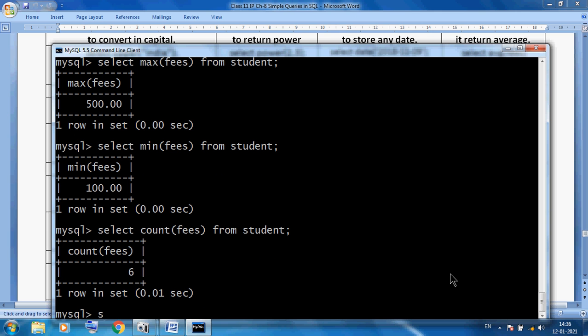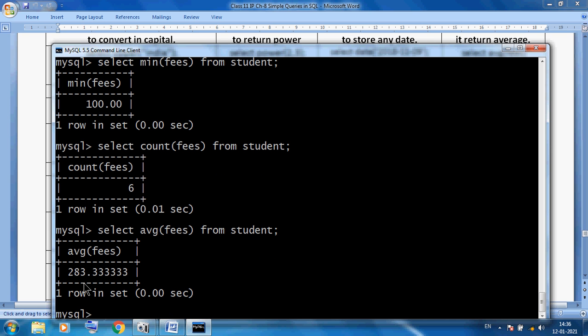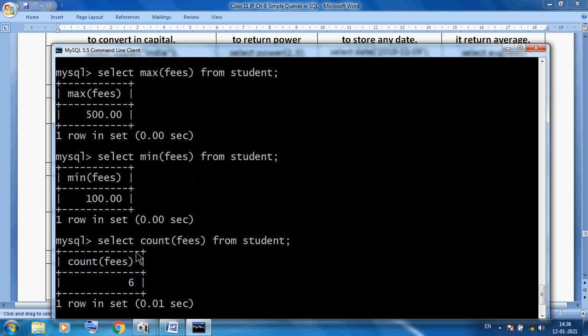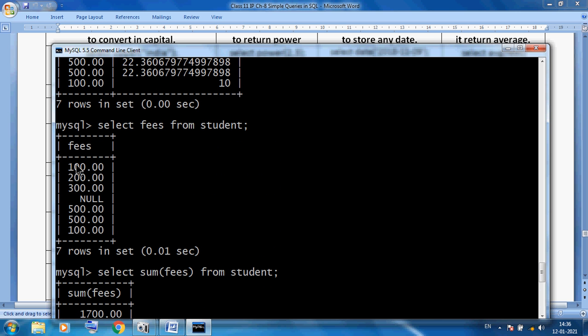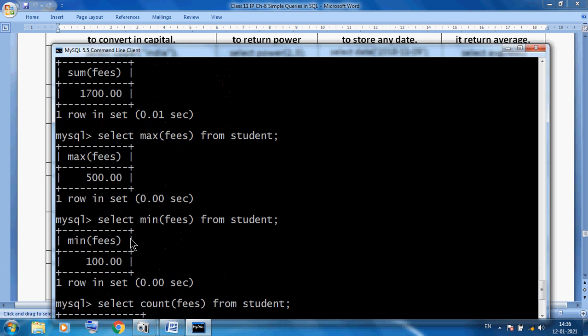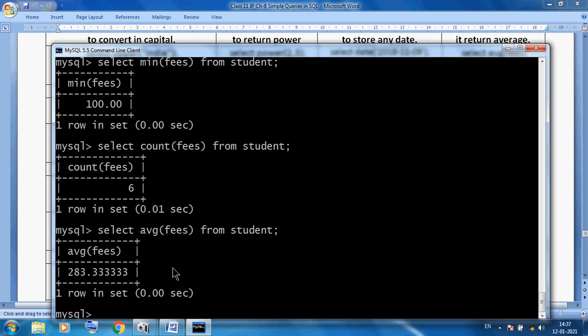Now here we have another last function, average. We can use average of fees from student. So you can see 283.33. This is our average value. Average means simply 100 plus 200 plus 300 plus 500 plus 500 plus 100, divided by 6. So it will give the average value, 283.